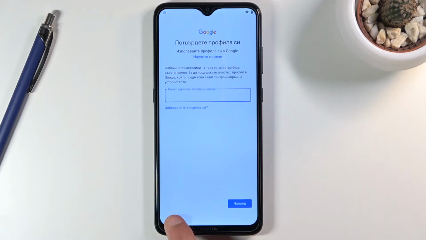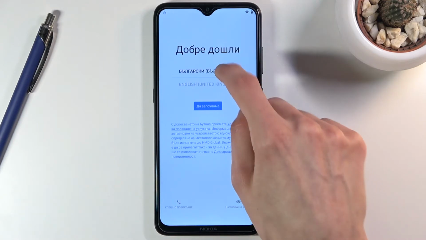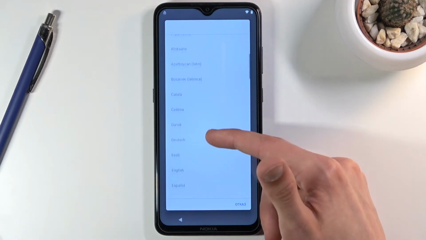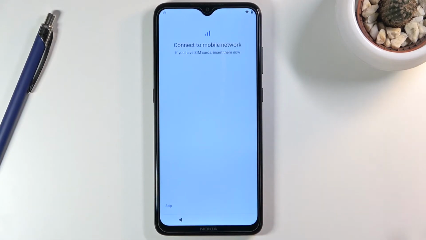we have added a language. Once you have added that language, let's go back to the first page and change the language back to our desired one. For me it's gonna be English. There we go. And again, let's get back to the same page.